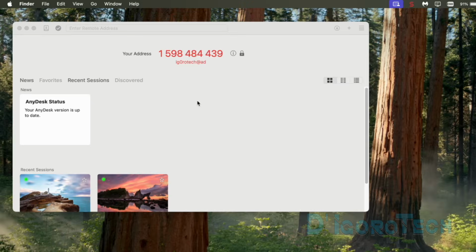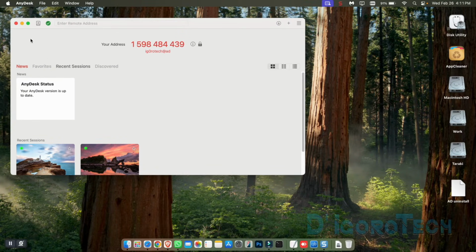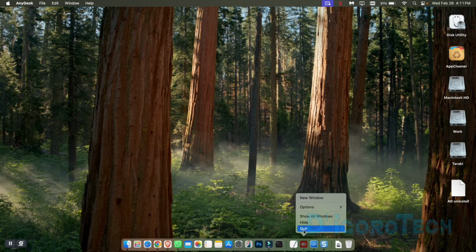Every time I do the standard uninstallation process, and when I try to install the app again, it's still showing the old address, alias, and even the recent sessions and favorites. We will do first the standard uninstallation process. Before we uninstall, make sure to quit the application even on the dock.